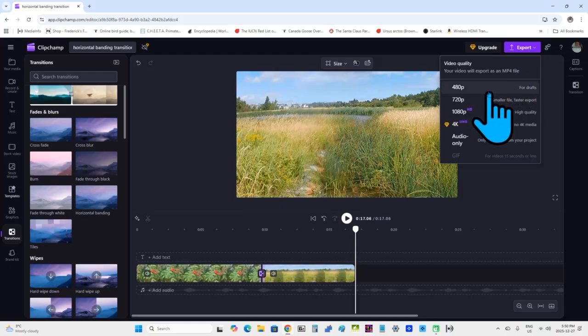We have 480p, which is best for drafts. 720p, smaller file size, faster export. That's the one I'm going to be using for this project, since both my clips were 1280 by 720 resolution. We have 1080p, which is high quality. And there's also the option here of 4K.